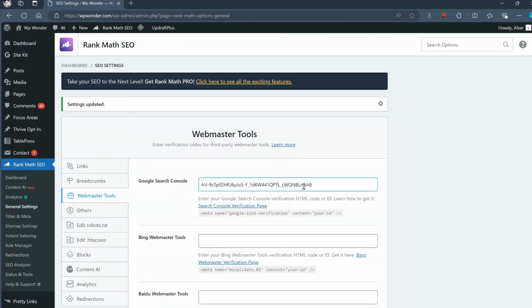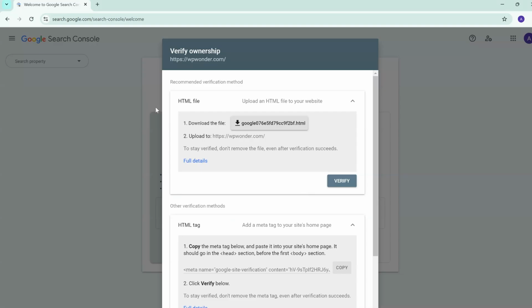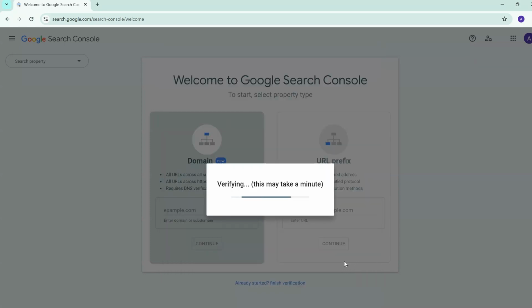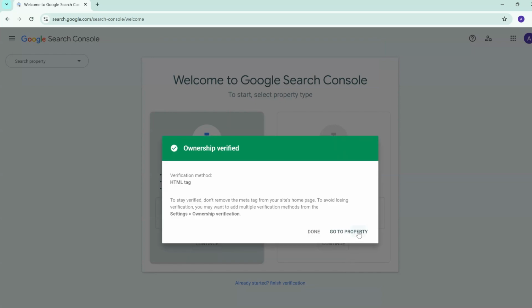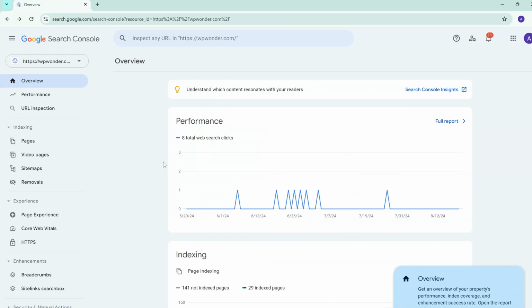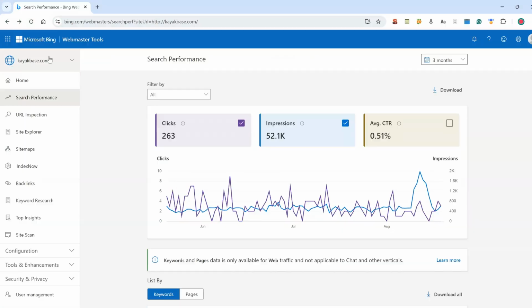Once it is saved, you have to go to the Search Console and click Verify. See, it's been added already. This is super easy, right? So this is how you add your site to Search Console using RankMath.